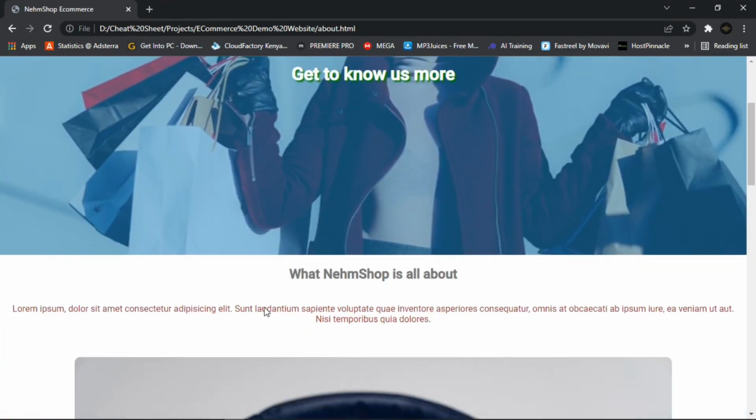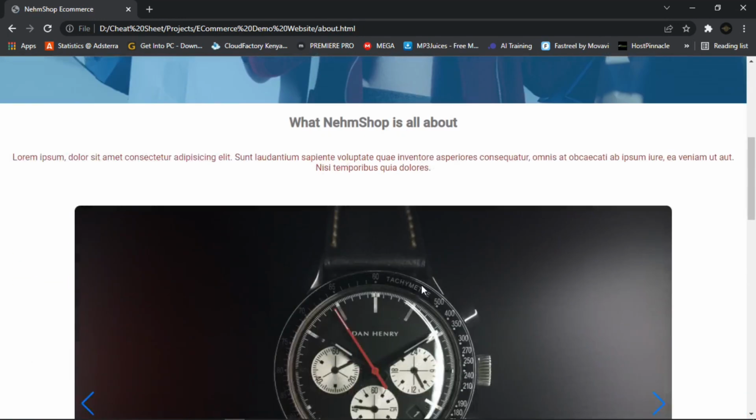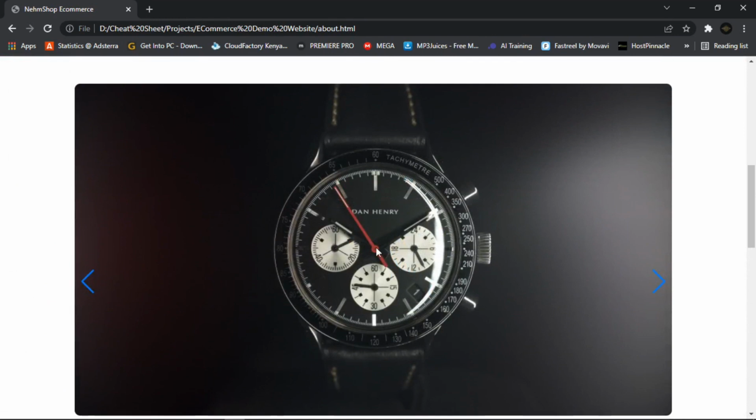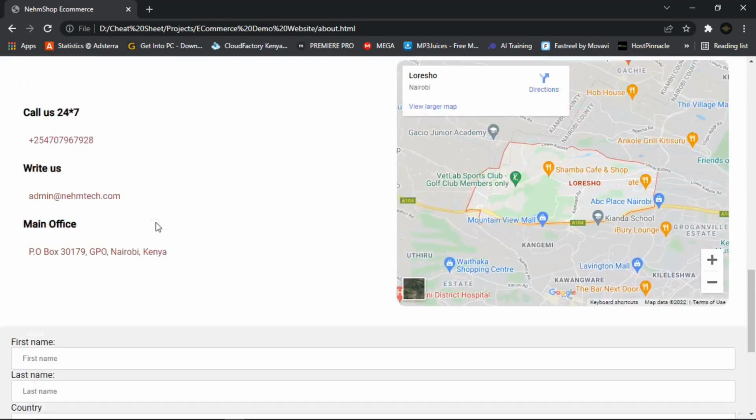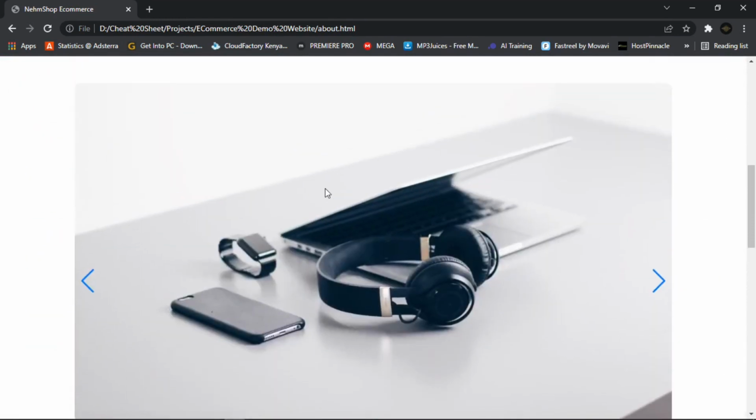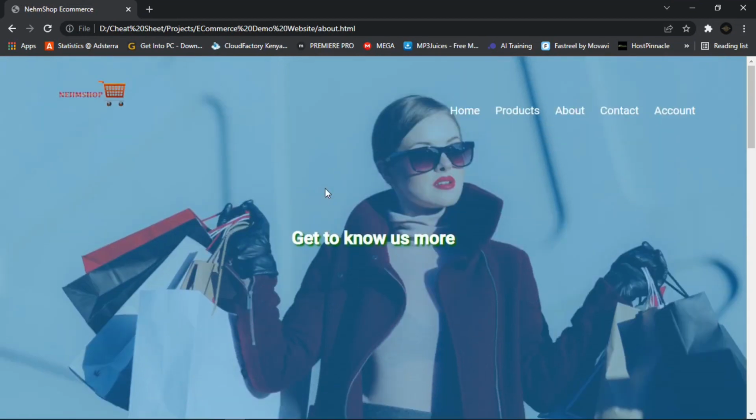So basically this is just what NameShop is all about, and then these are the same carousel, and then these are the same form like in the contacts page. But remember, guys, for the sake of the video I could not make it more beautiful, but just to give you the draft of how you can design your own website.